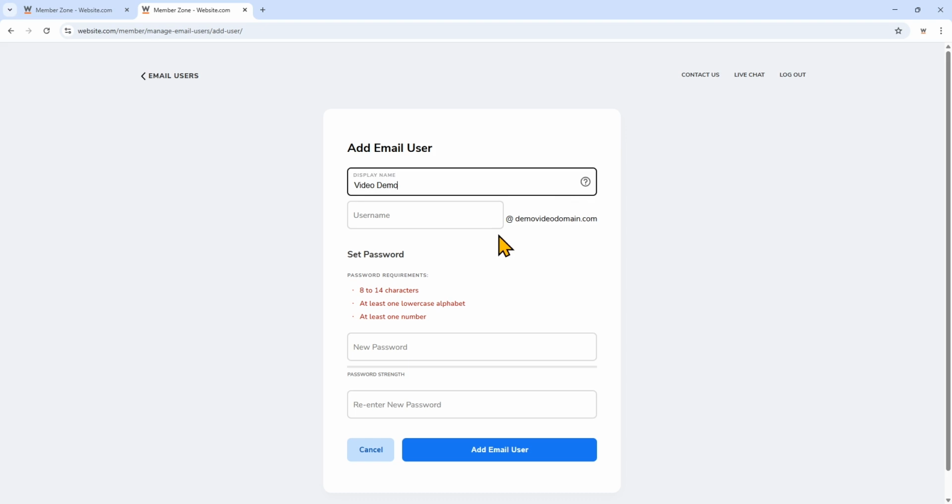Now, username is very important. That's going to be the first part of your domain email address. And the complete email address is made up of your username at your domain name. Having a custom email at your domain name makes users more likely to trust your business as legitimate over using a free email platform like gmail.com or outlook.com.